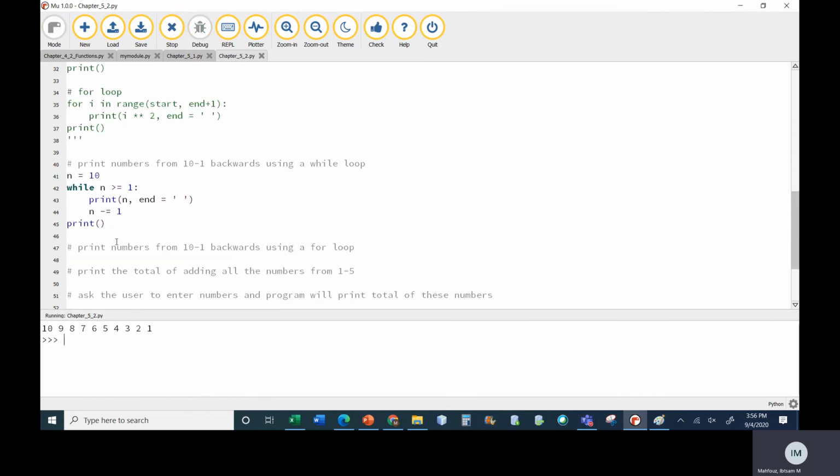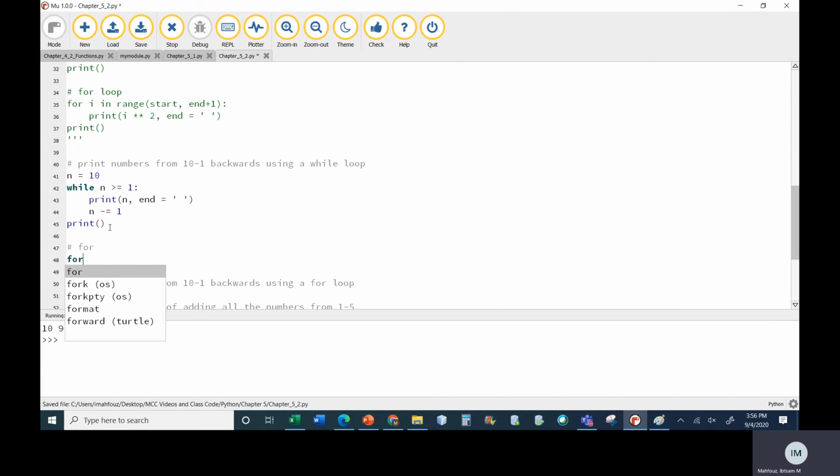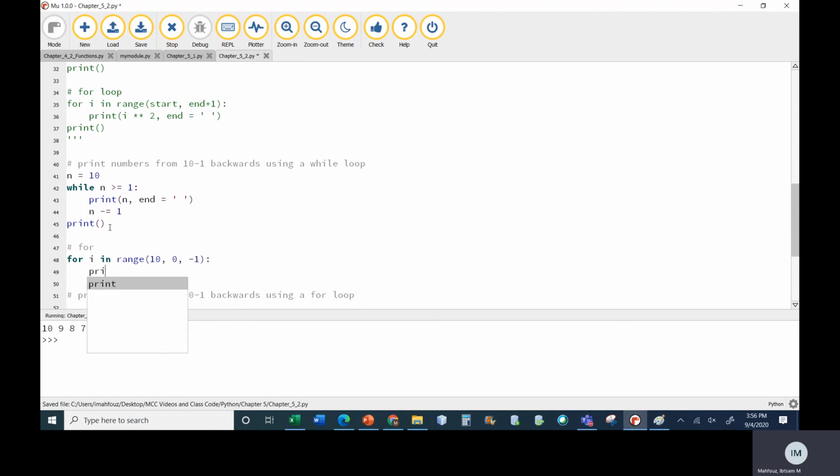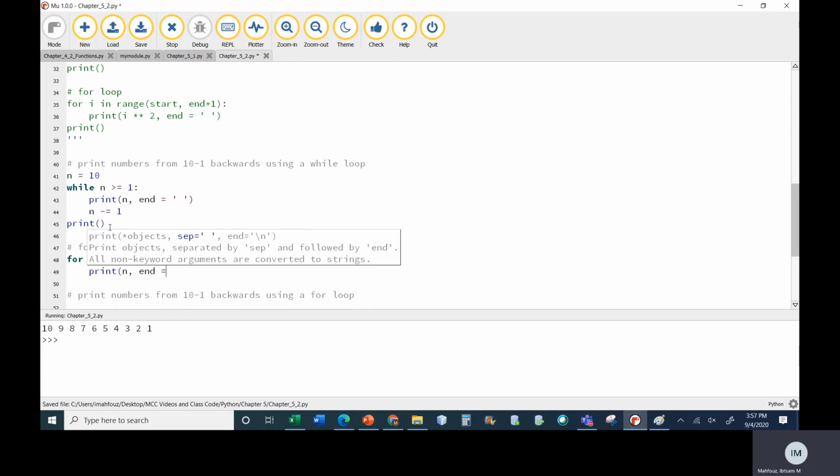And we got them. How about if I wanted to do it with a for loop? Well, we would do the same thing, for I in range, but now I'm going backwards. What's the first number I want to print? 10. What's the last number I want to print? 1. So I have to go 1 beyond it. So I go to 0. My update is subtracting 1. So then here I can print now n. So I'm taking from 10 down to 1 in decrement.